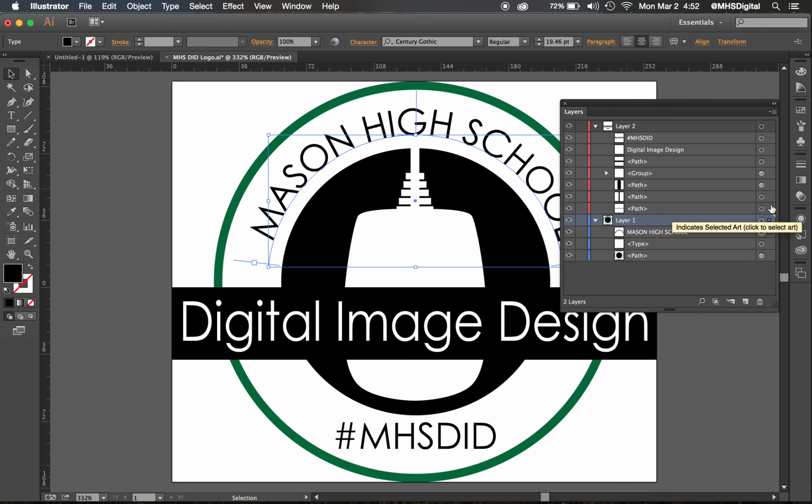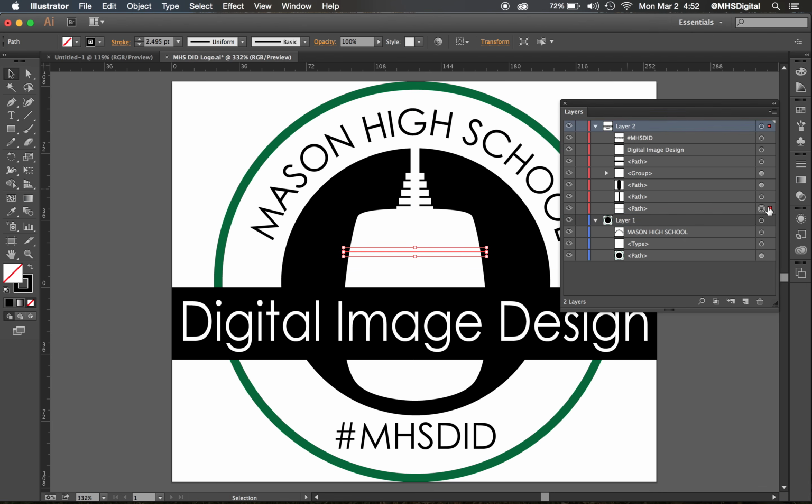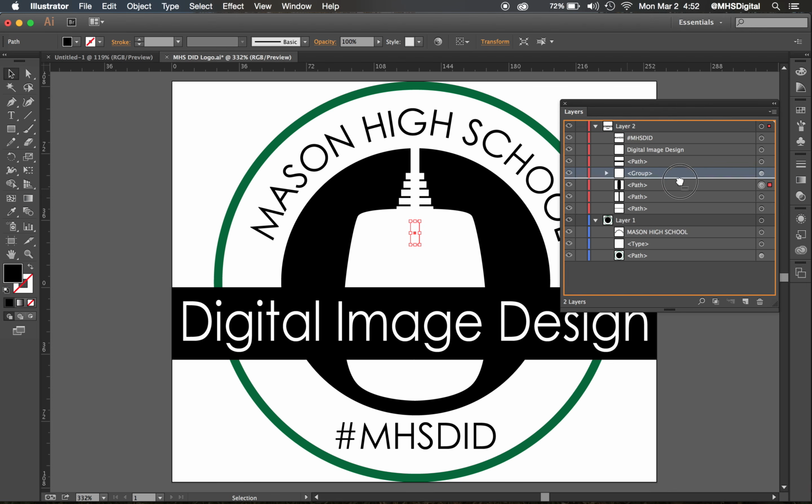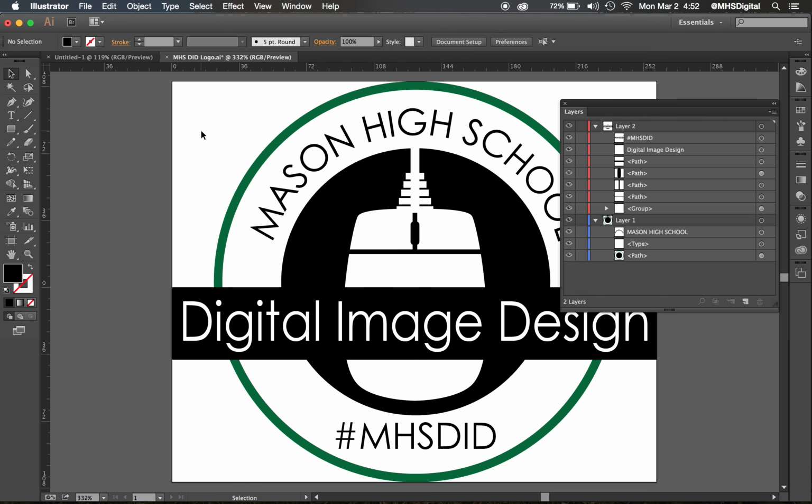I can either click out here on the drawing area, and you can see the little blue dot or red dot, the color of the layer, changes. It's either selected there, or I can click out here to the right on the Layers panel and it selects it out in the drawing area. So it looks like I still need to move this mouse object down a little bit. It's all grouped together, and there I've got a computer mouse looking thing once again.